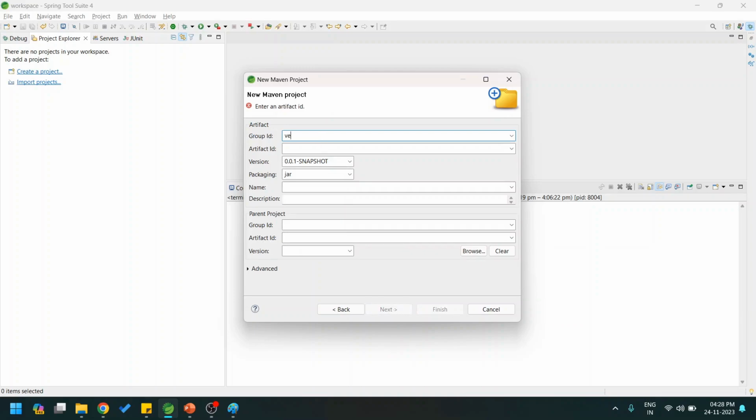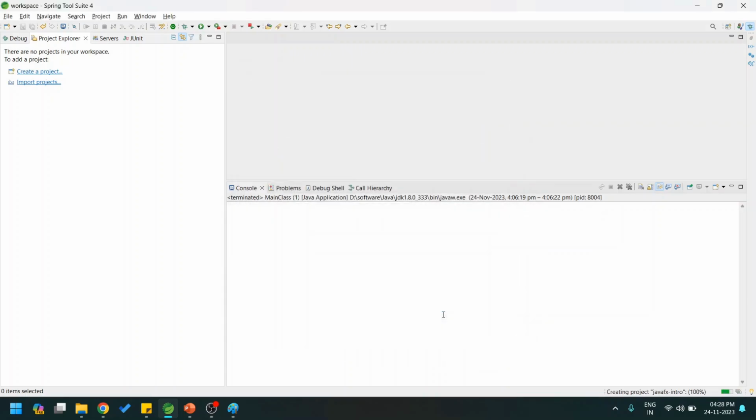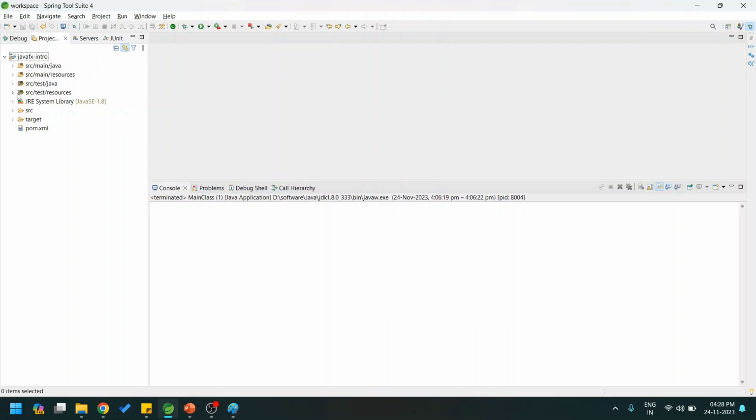Now I will give the group ID as venpass.tech and the artifact ID as javafx-intro. Enough, just these two details. You can add whatever you want, but for my application I'm going to use these. Now click on Finish. It will create my javafx-intro project inside my Eclipse. Now if you see, we have the Java part for the controller and resources for handling our FXML files.